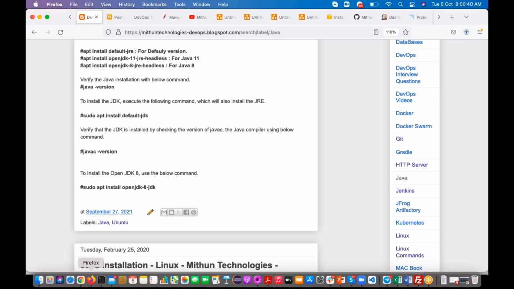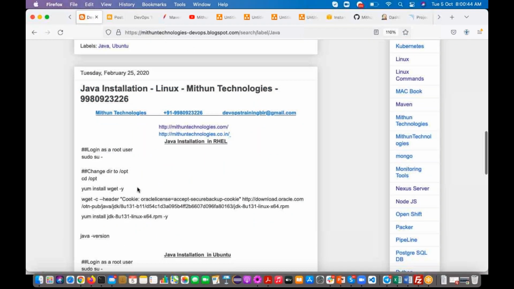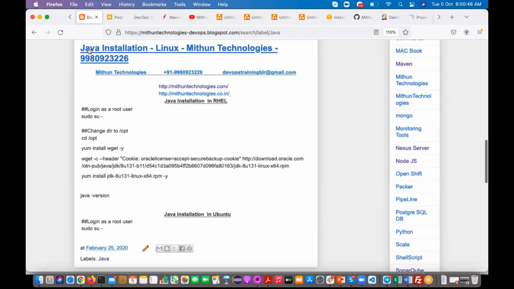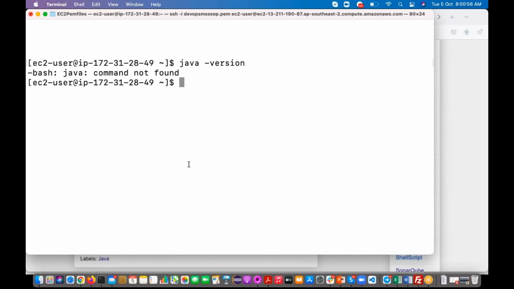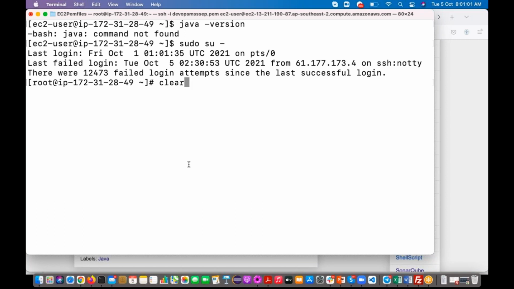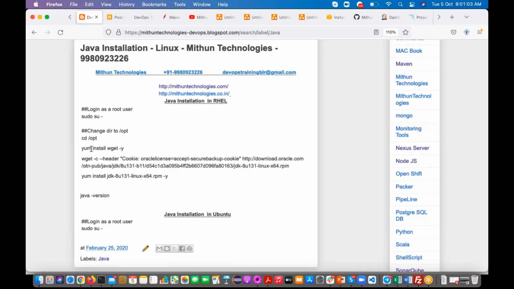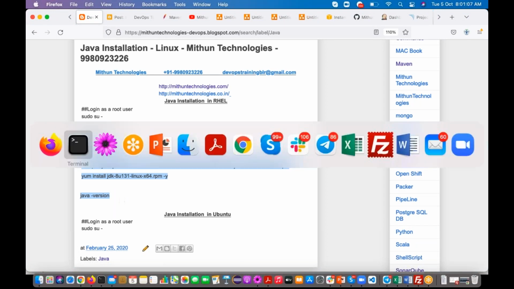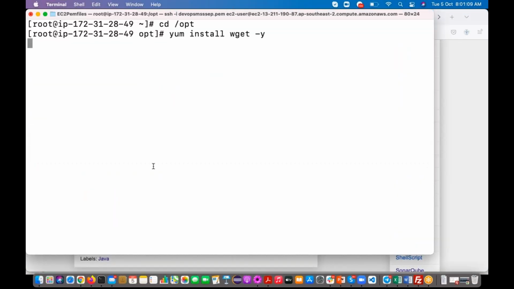Okay, so let me install Oracle JDK. For the Java installation, I need to mention Oracle JDK like this here. I need to update this post. So switch to the root user. Then go to the opt directory. I'm just copy pasting all these commands, Control C, Control V. That's all.